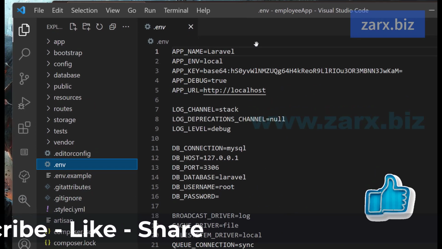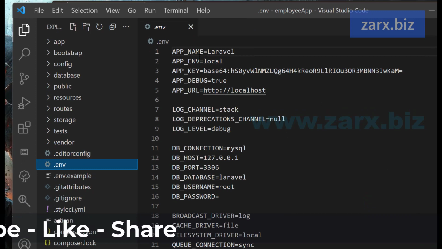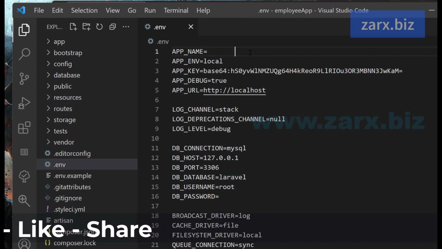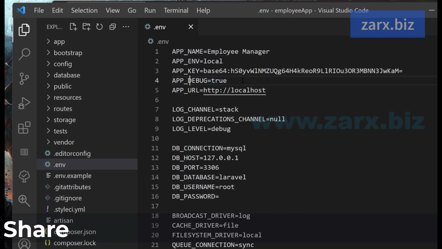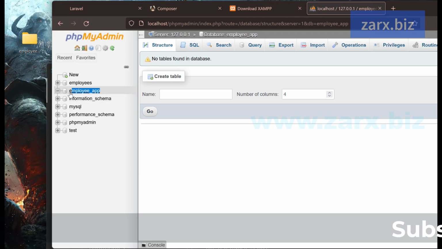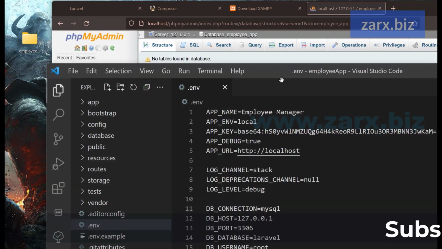Now in this env file, first thing first, you can set up the project name, the app name. So we have app name as employee manager, and then debugging needs to be true. It will help us in debugging the app. If your app is in production, live on a live server, you can put production here, otherwise it is going to be local. Now we have the database connection. So here it says Laravel. Now we created the database with the name of employee_app, so we need to change it here.